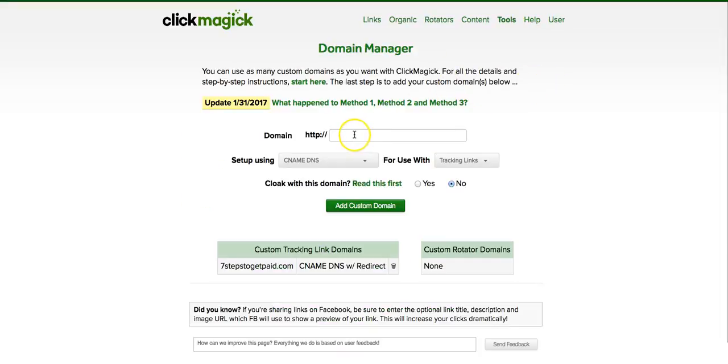And next, this is where you're going to be adding your domain. In my case, it would be my domain. In your case, it would be your domain. So I'm going to click. Make sure it's set up using CNAME DNS. So you're going to no cloaking. So you're going to leave it as it is. Mine, it's no. And I'm just going to click on Add Domain, Add Custom Domain.